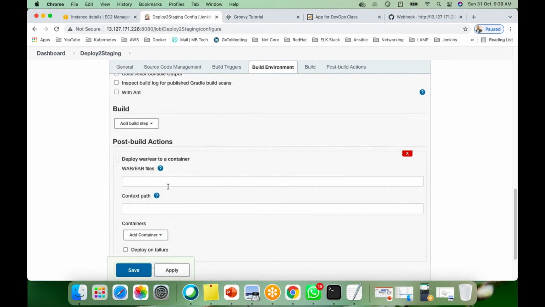So what we have to do? We have to just, in these sections, we cannot use this deploy.war file here. Because if I give star star, just try to understand the concept, guys. Try to understand how the flow works.